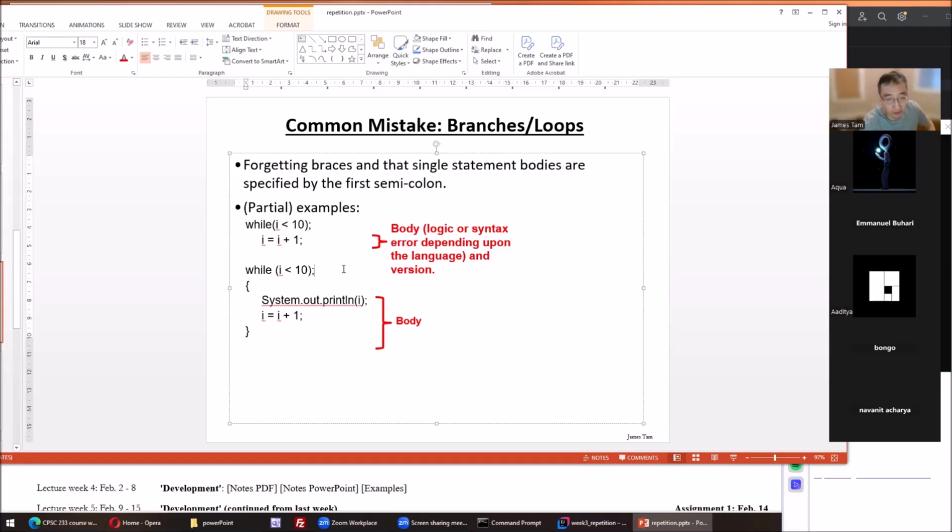Or you could do something like this. Now, if I have explicit curly braces and then I put a semicolon, then I have an empty body, either a syntax error or a logic error. I tend to avoid this approach because it's so easy to have mistakes like this somewhere along the line.